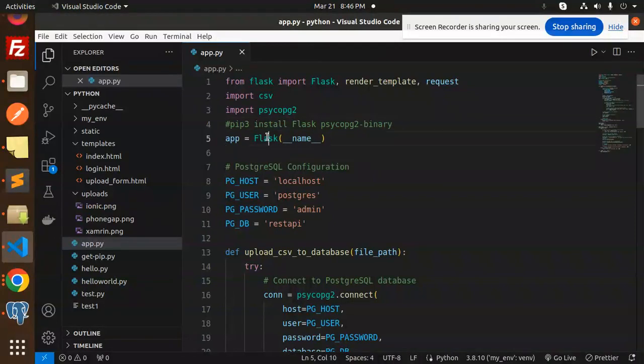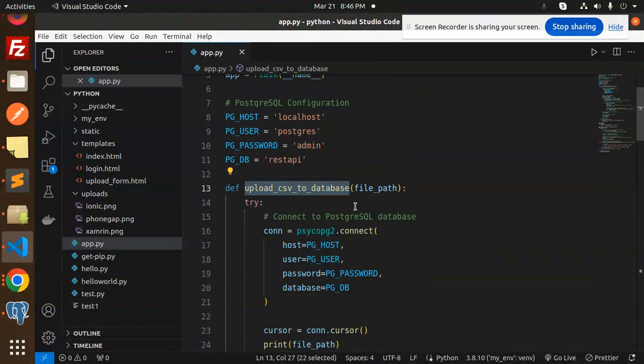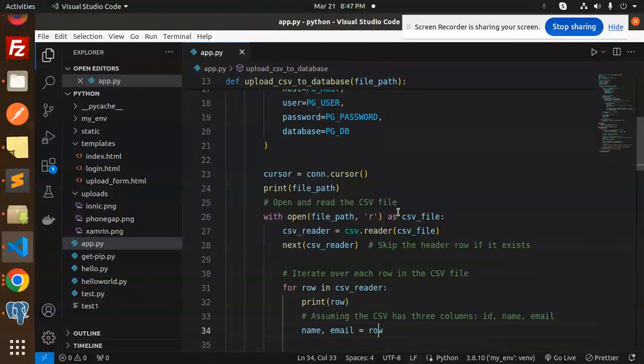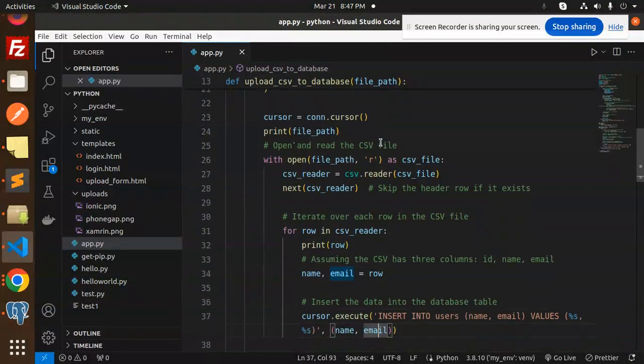Okay, after this we have to initialize the Flask app. Then we have the PostgreSQL configuration. So define the PostgreSQL configuration with user, password and the database. Okay, after that I'm creating a function which will take the file path, and first it will connect to the PostgreSQL. Then we are going to open and read the CSV file line by line. After this, here we are skipping the header row if it is there.